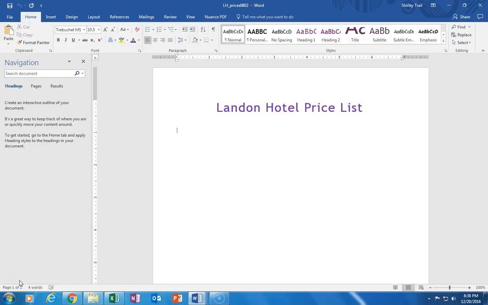When you need things to line up, you'll probably want to use a different type of column, and that is a table. A table allows you to break up content into columns, but also into rows that will always line up. So as you can see, I've opened up a document here, and the document name is LH_prices 0802. You'll find that in Chapter 8 folder of your exercise files.